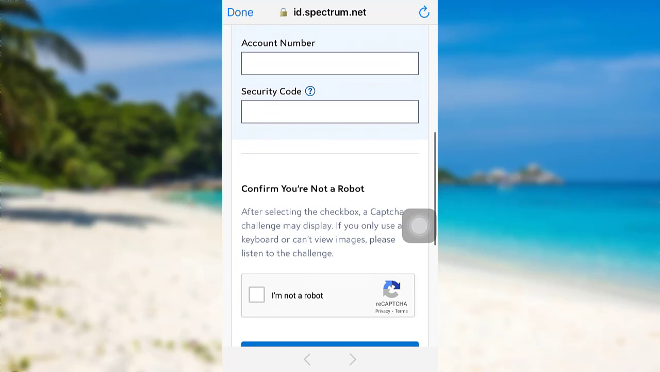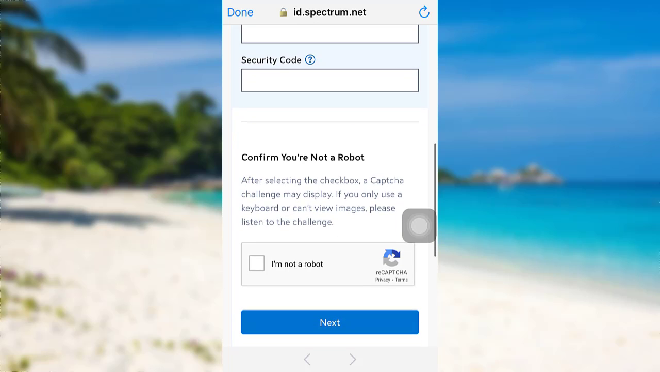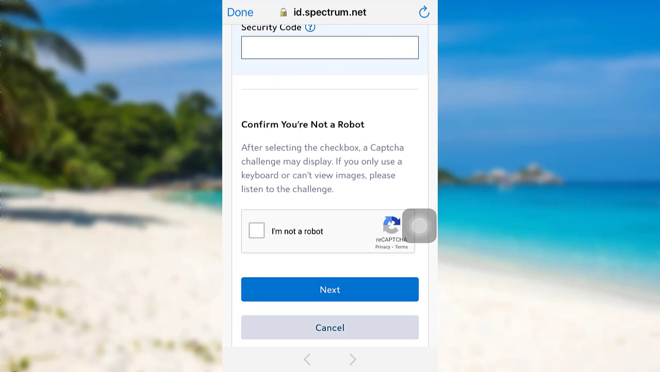Enter the information asked here, and after that check on the box that says I'm not a robot. Once you have done all of these, tap on next and then follow the further instructions provided and give all the required details. Finally, you'll be able to create a username for your Spectrum TV account.